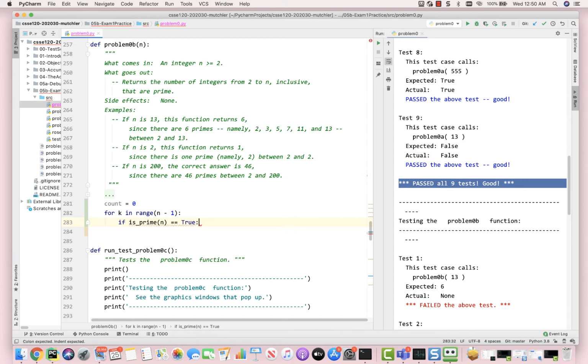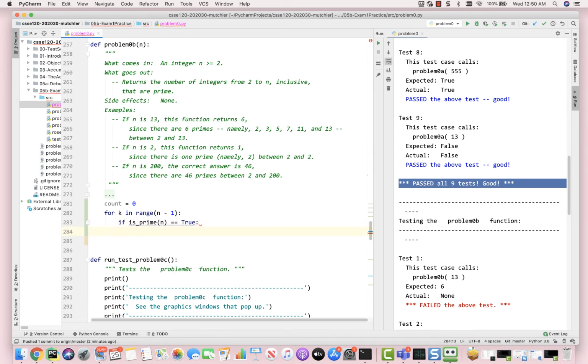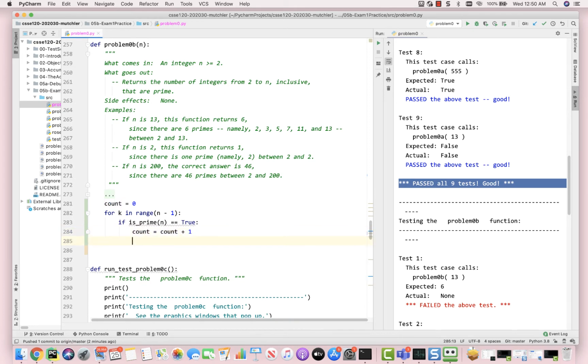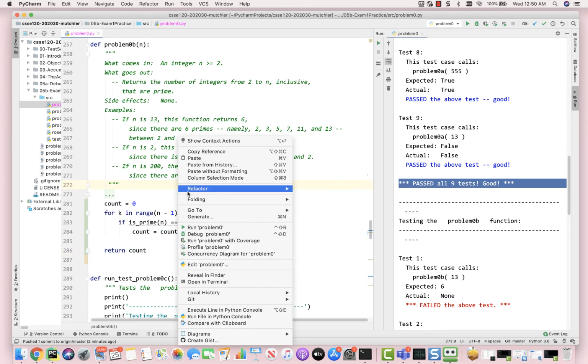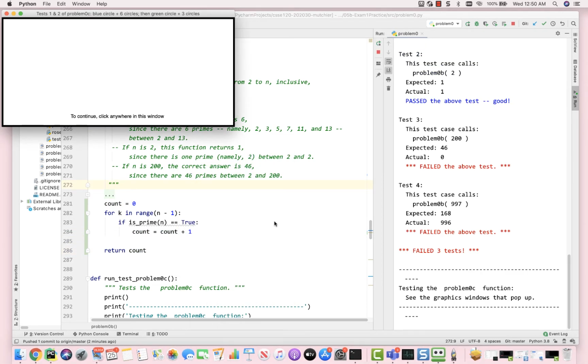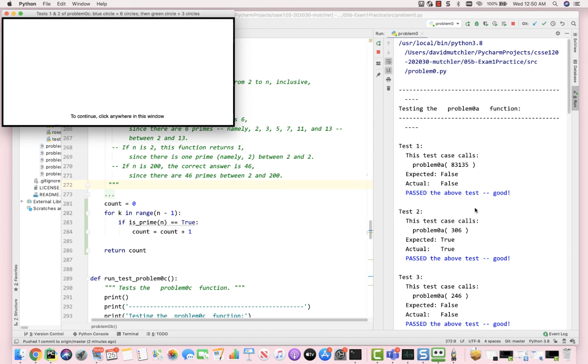So you should be thinking about that. So anyhow, if is_prime of n is true, then my count should go up by 1. Otherwise, I don't do anything. I just continue the loop. At the end of the loop, I return the count. I'm going to go ahead and run this, and we'll see that it does not pass the test. Keep in mind that when something doesn't pass tests, it doesn't give you any indication about whether you're close or not. It just means you're failing tests.